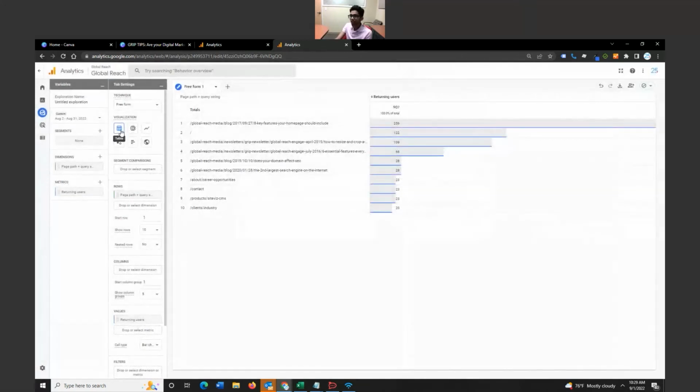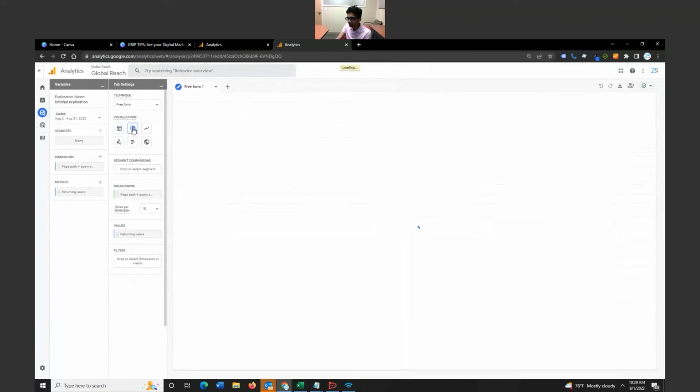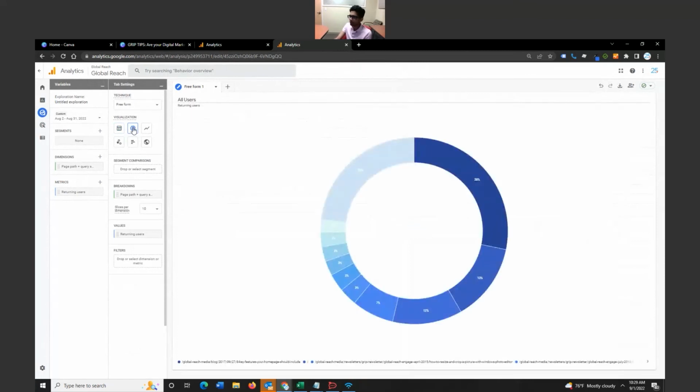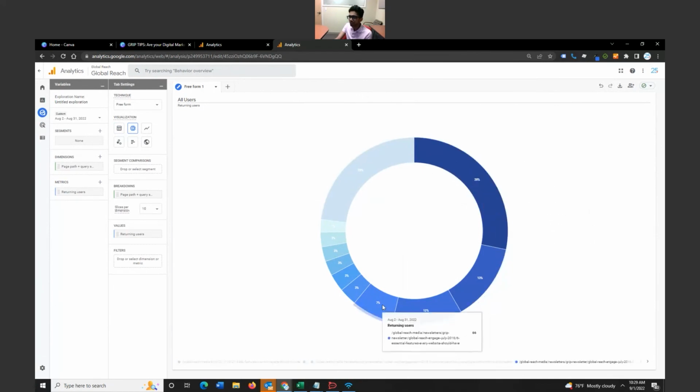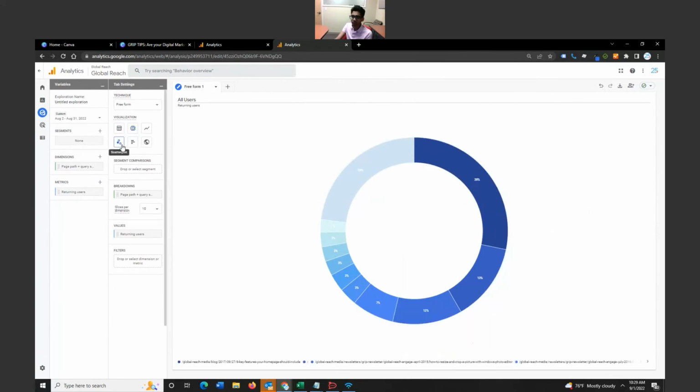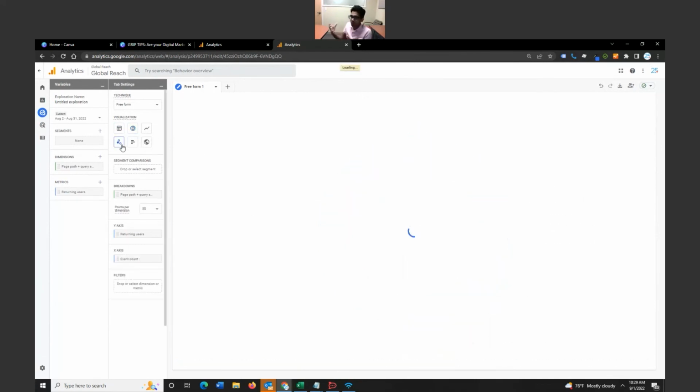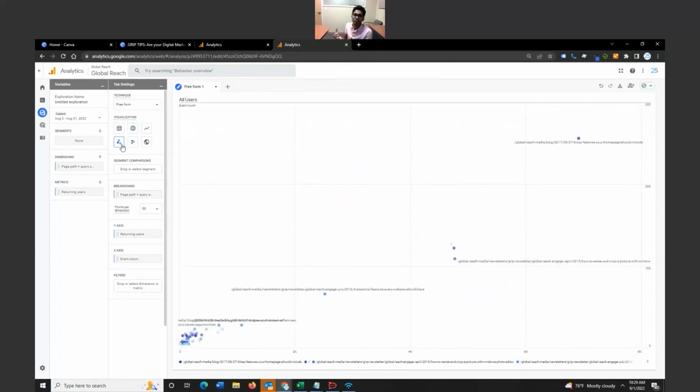If it's not a table visualization, you could do a donut chart. I've always thought this is called a pie chart, but I guess I was wrong. So you could have breakdowns here. You could do scatter plots if that helps you visualize properly. This really is a lot fancier than what you had on Universal Analytics.